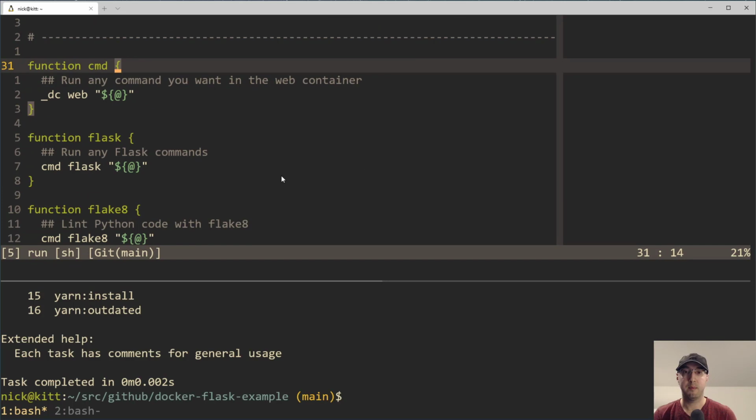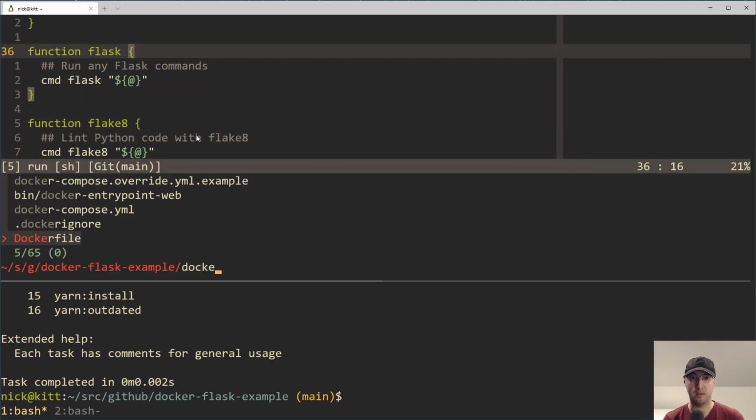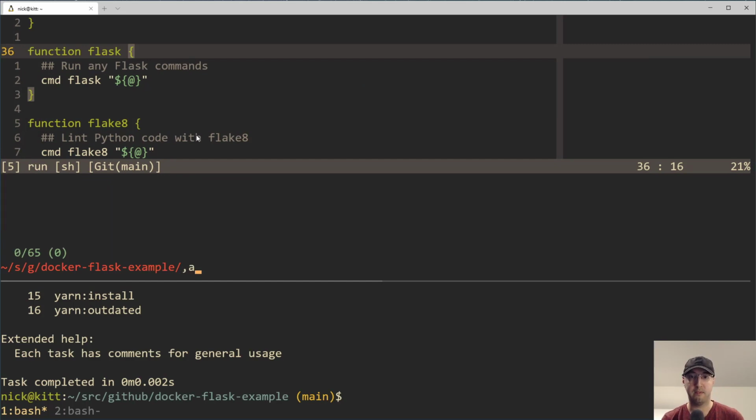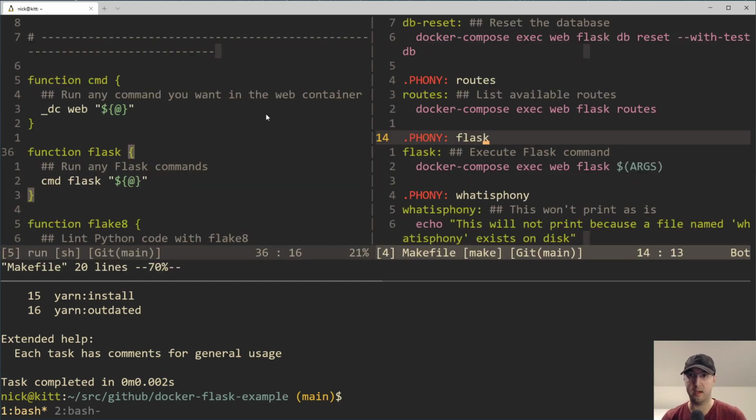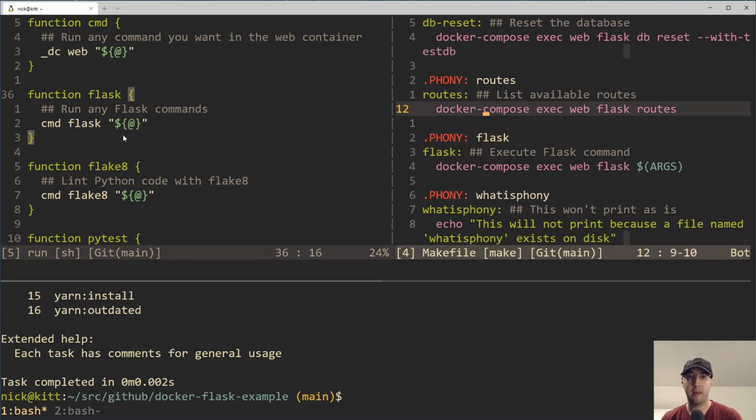But this becomes really cool because, in my opinion, let me open up the Makefile side by side too, just so we can see here. There we go. So if you actually look at some of these commands side by side, the shell script isn't more boilerplate, really. We don't need the PHONY line. Instead, we just basically define a function.